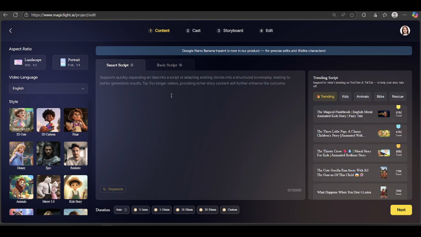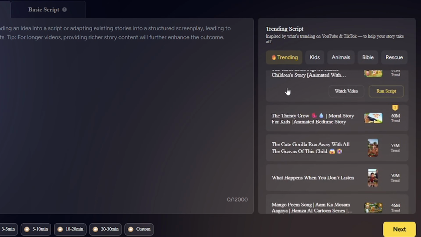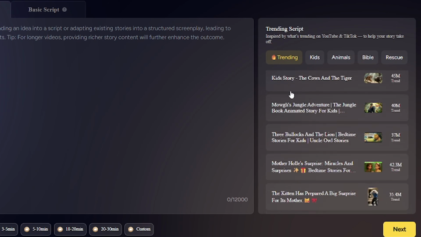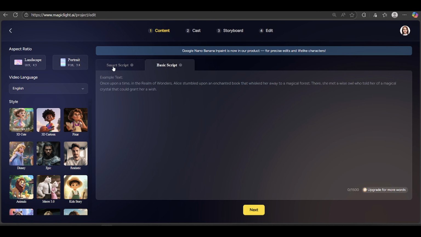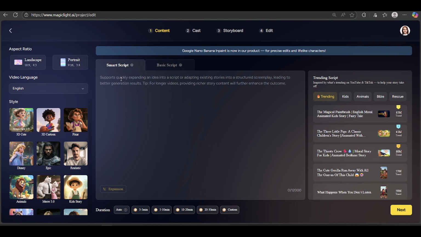So let's kick things off with Step 1, Content. You'll notice they have a bunch of trending scripts you can grab inspiration from right away. Magiclight actually gives you a few ways to start your story. And when you're starting fresh, you've got 2 options: Smart Script or Basic Script. First, let's check out Smart Script. This is perfect if you only have a small idea to start with. You just type it in.